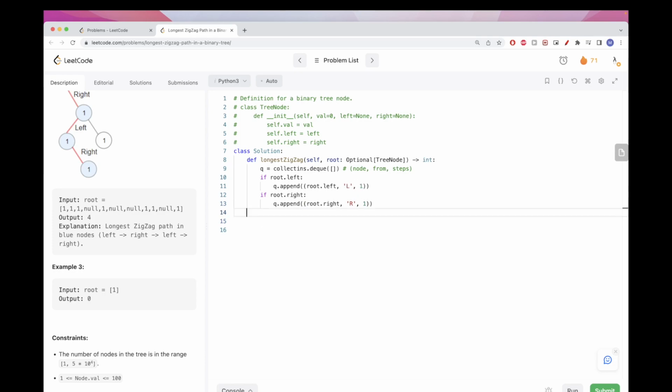Now we need a best value that will compute the maximum number of steps we reach, so we can return it at the end. And we'll do normal BFS, which is going through the queue, and each time we pop from the front of the queue, that will give us the node, where we came from, and the number of steps so far. Of course, every time we visit, we want to check if this is the max number of steps we have. Then we will try to add both left and right, each with the cases that we saw in the overview.